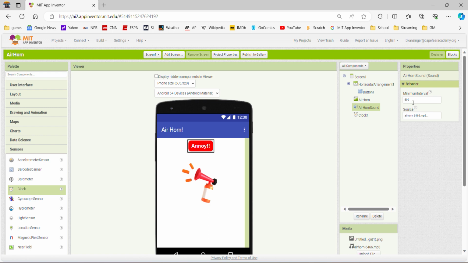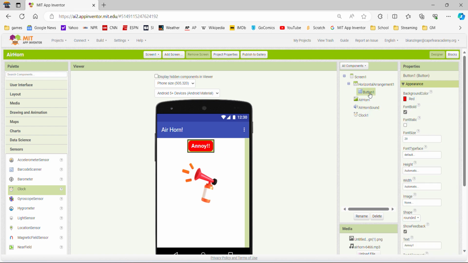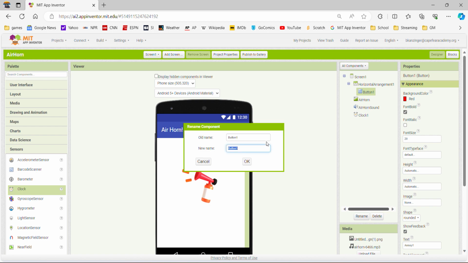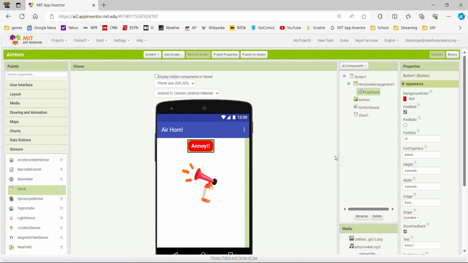We'll see if that's something that we want to mess around with. But for right now, we've got our air horn image, our button one. We can rename this button play sound so that we know what it is. Click OK on that. And that's sort of the layout that I'm going to go with for right now. Feel free to tweak your layout as you want. But now let's go ahead and do some basic programming so that this is good to go.